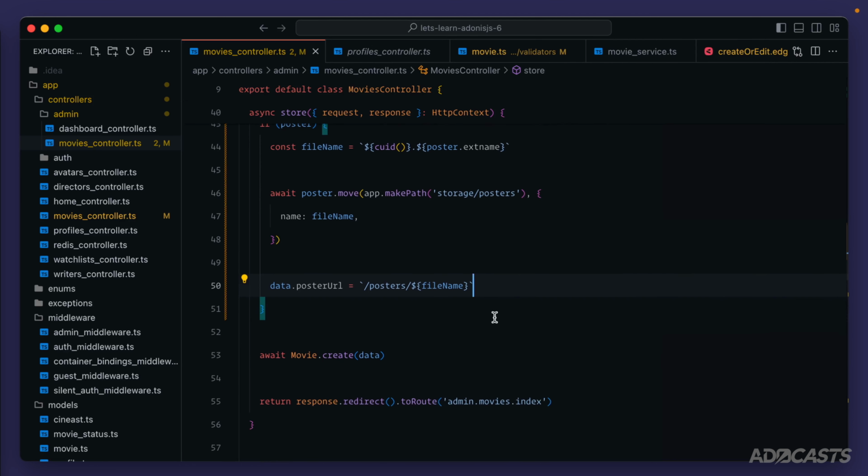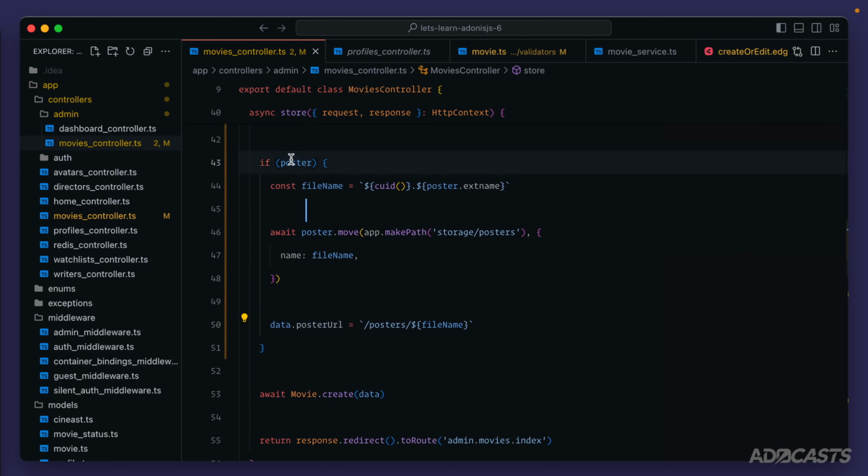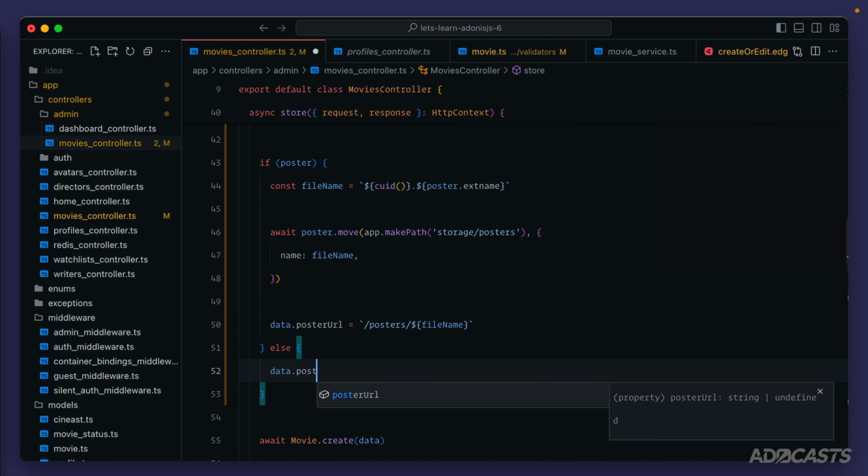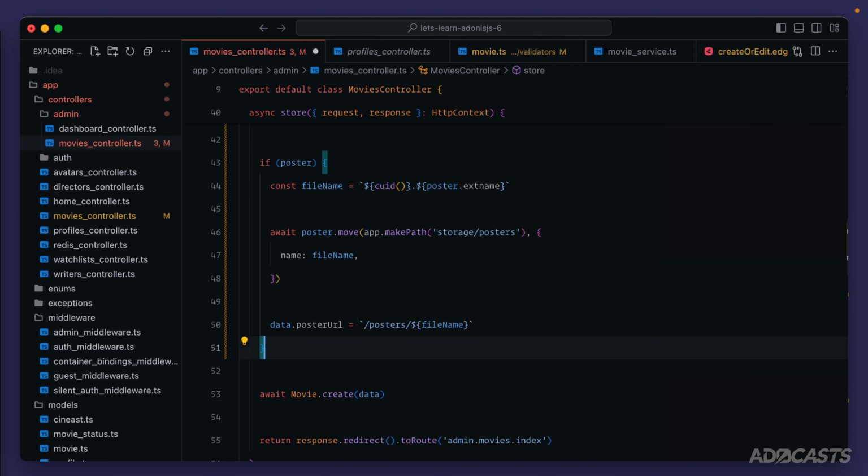And when all's said and done, this will get merged in with the created movie right down here, since we're mutating the data directly. If they are not uploading a poster, then poster URL will just be undefined, since we're not defining it anywhere on our form. If you need to explicitly make sure that a user is not trying to force a poster URL in there, you could always do an else here and clear out that data.posterUrl. For us, I don't think we need to worry about that. Cool. So that should take care of our creation step.